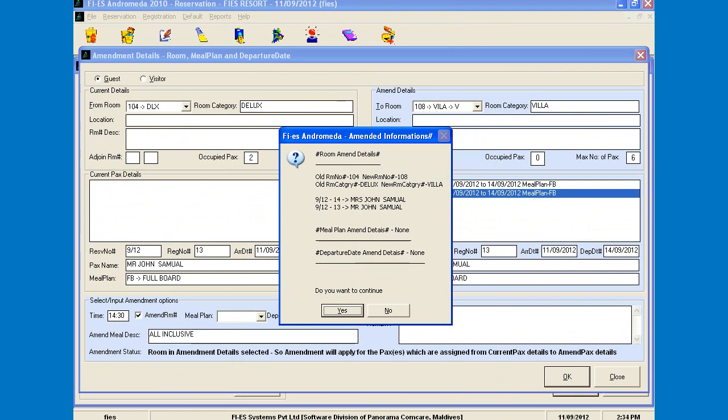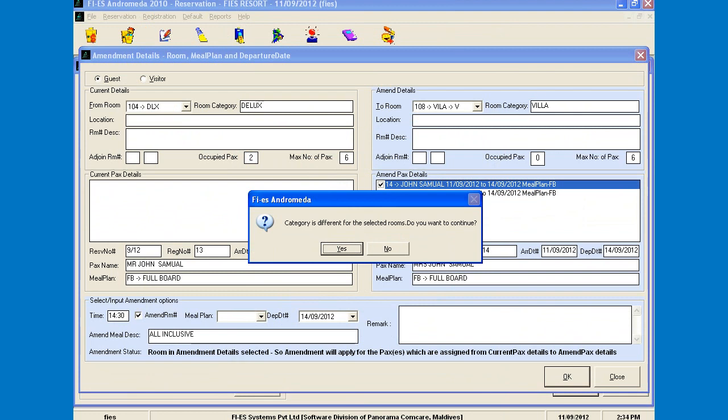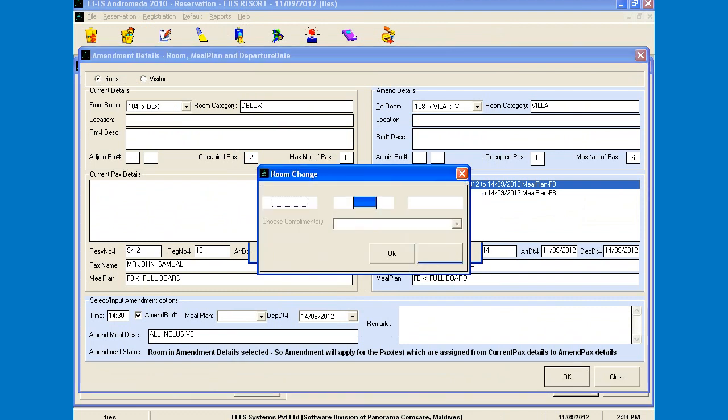Old room number is 104. New room number is 108. Old room category is Deluxe. New room category is Villa. This is the pax information. Meal plan amendment none. Departure amendment none. We didn't do any meal plan or departure date amendment. Do you want to continue? Yes, I want to continue. Category is different for the selected, just an informative message. I am clicking yes.